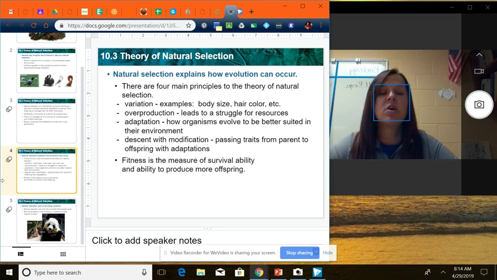And then there's a term called descent with modification. Okay, and it is passing down of traits from parent to offspring, but the traits are modified a little bit, meaning that they are kind of tweaked. They are being adapted to their environment. Okay. Fitness is the measure of survival ability and the ability to produce more offspring as well.